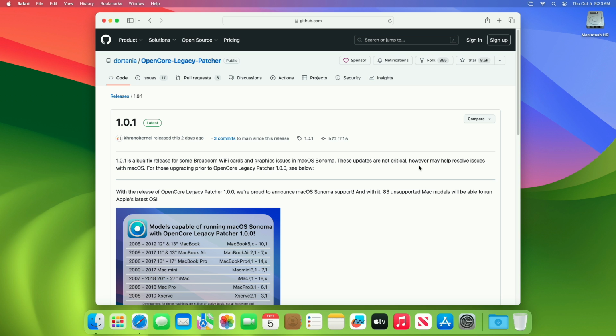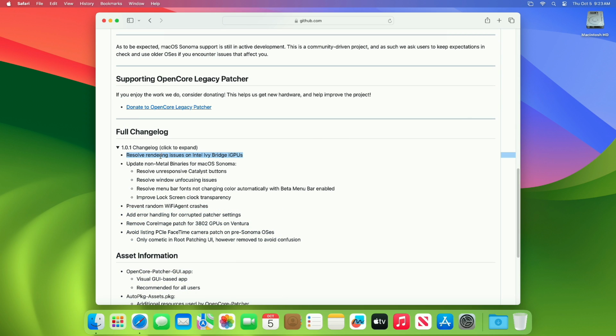Moving forward and talking about its full changelog. Resolved rendering issues on Intel Ivy Bridge iGPUs. Updated non-metal binaries for macOS Sonoma, like resolved unresponsive Catalyst buttons, resolved window unfocusing issues, resolved menu bar fonts not changing color automatically with beta menu bar enabled, and improved lock screen clock transparency.